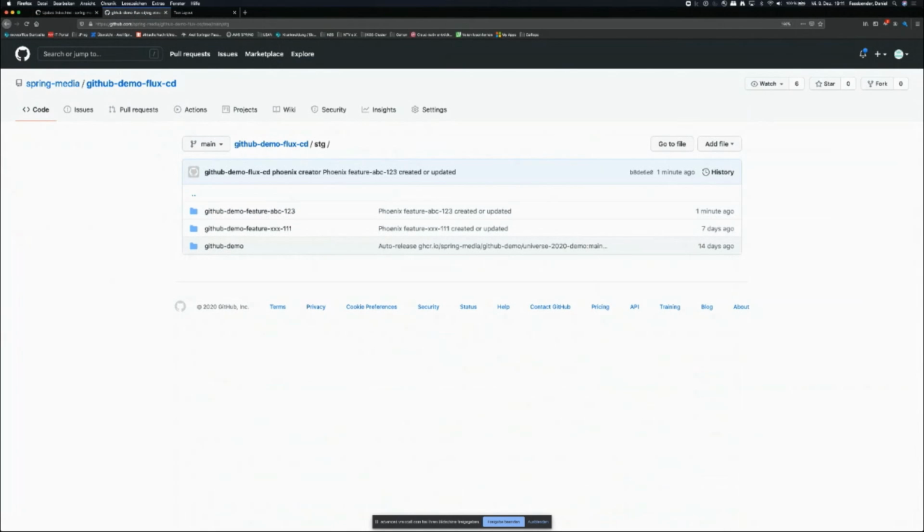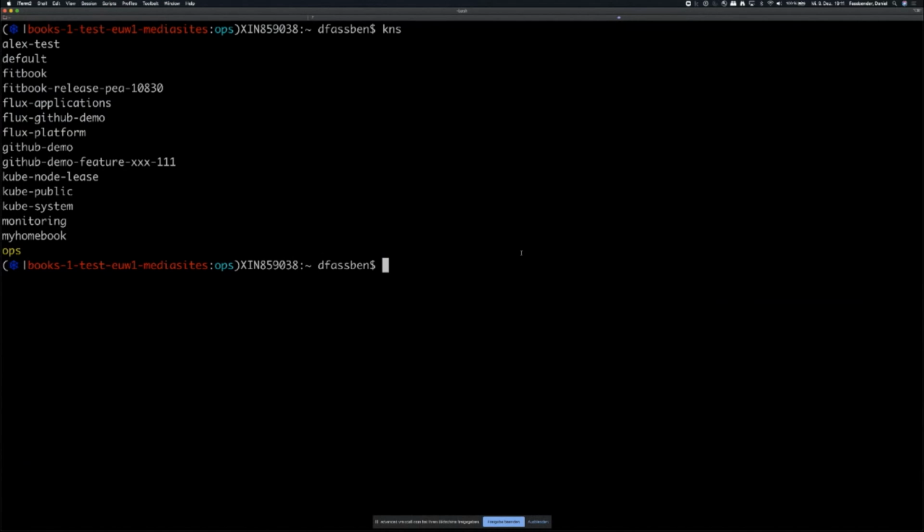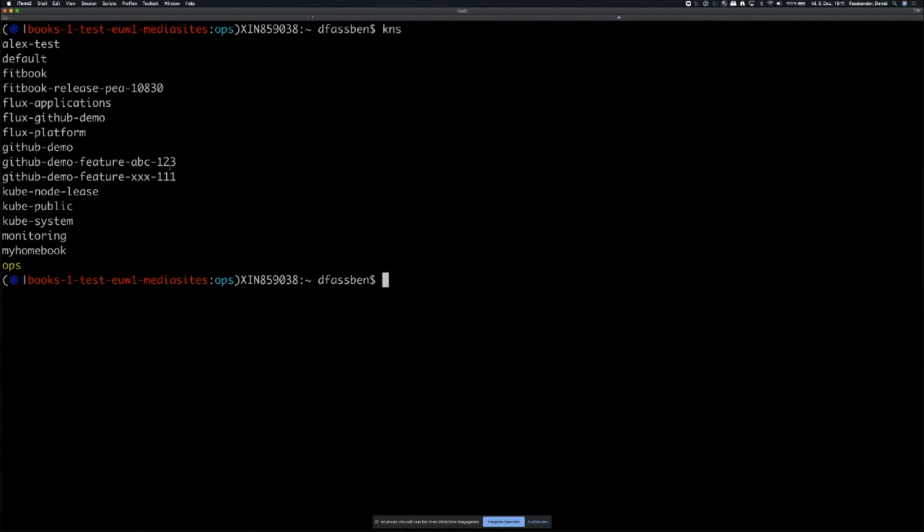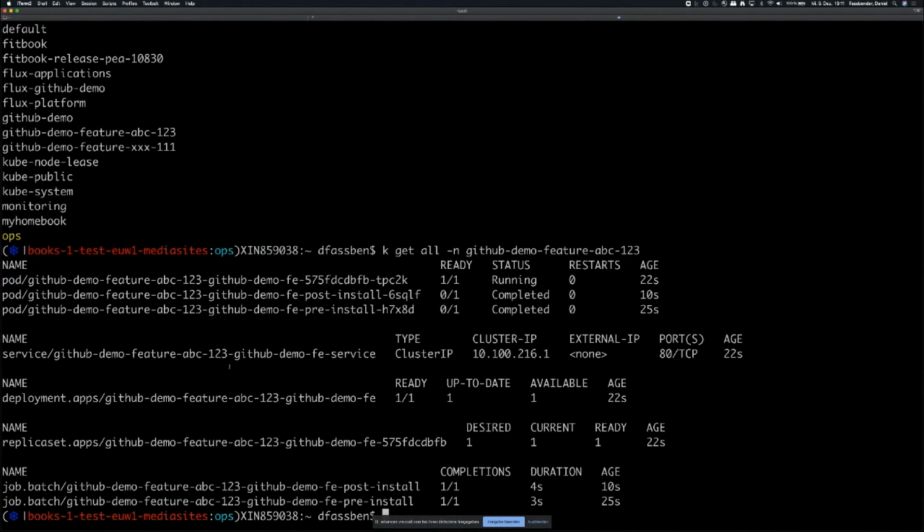And then we switch over to the terminal again. And let's see, Flux has done its job. So list the namespaces again. And you can see the github-demo-feature-ABC-123 namespace is created. And we will look what's inside. You can see there are some pods and the service, and you see our system is up and running.